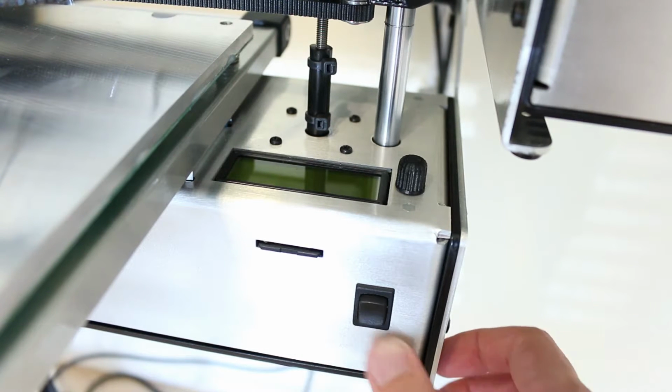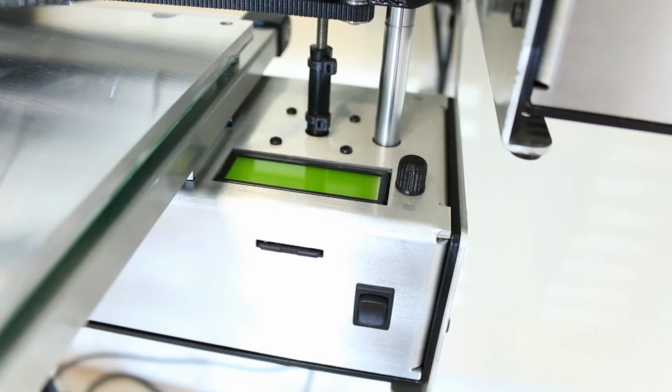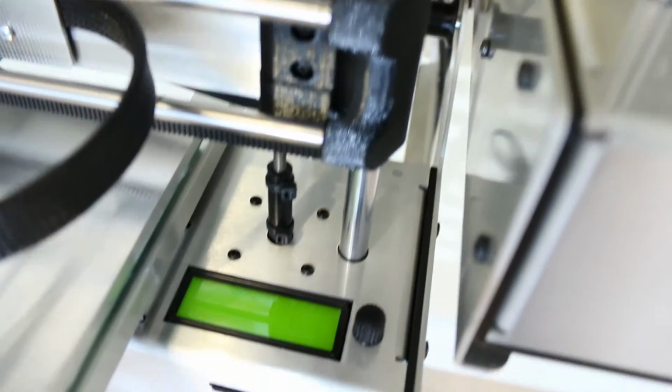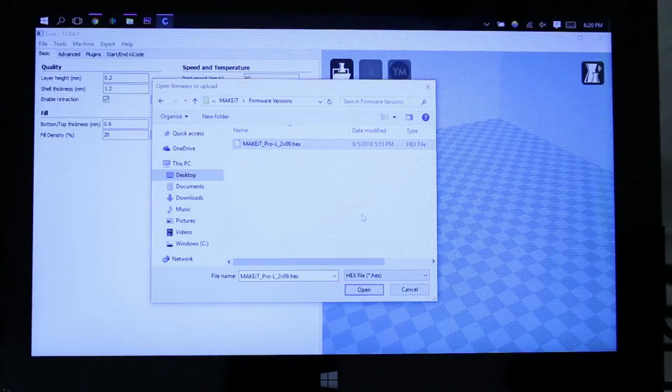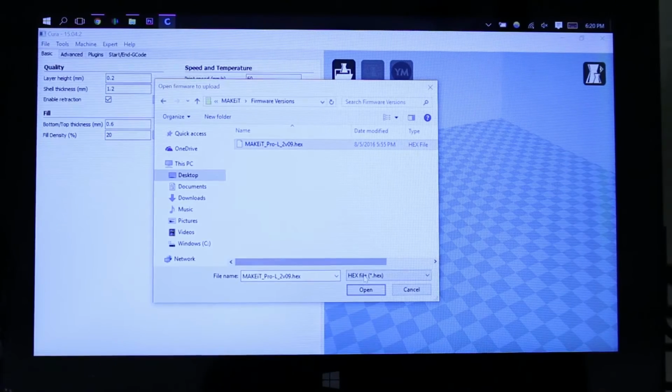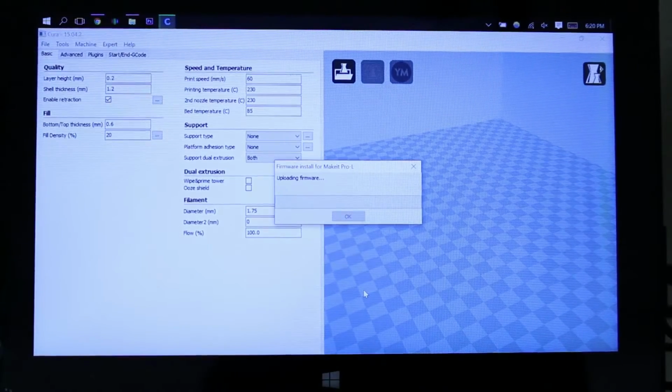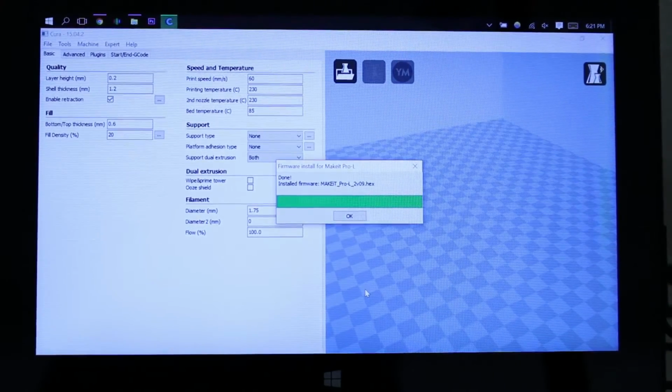Once you count to 10 seconds, turn the printer on and the screen should remain blank, indicating it is ready for updating. While the printer is in this state, return to Cura and finally click Open. Loading the firmware may take up to a few minutes.